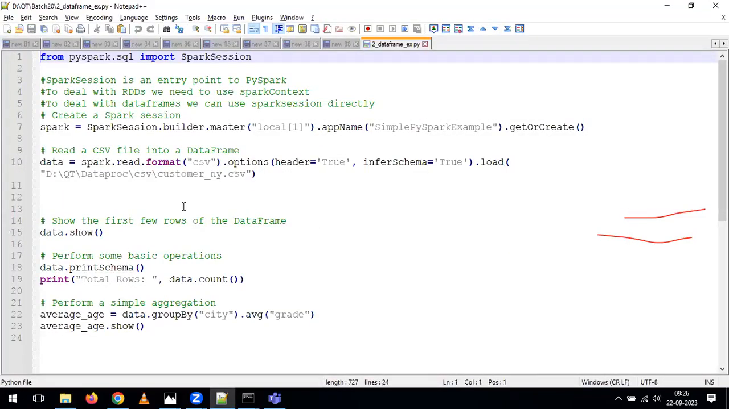If you see this program, in the first step I am reading the data from a particular file. After that, we gave the option data.show. What is the meaning of show? It will display the data from your data frame. After that, what is the next command I gave? I gave printSchema. What is the purpose of printSchema? It will print the structure of your file.